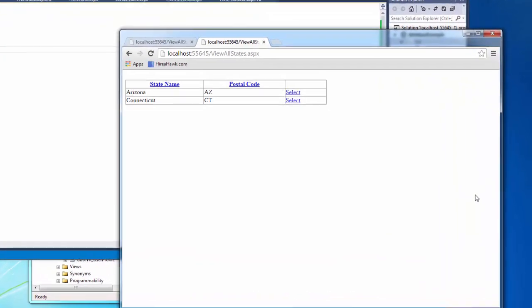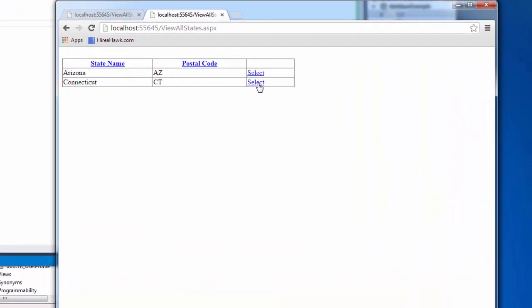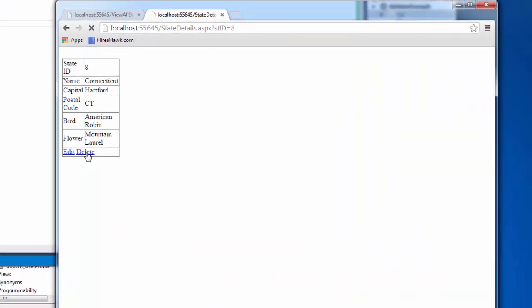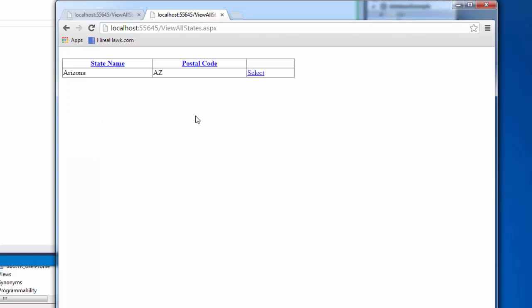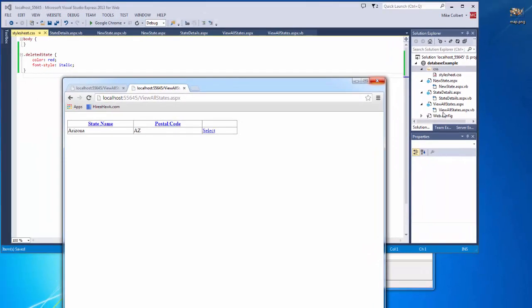Okay, so now when I look at it, that label should be inside of that span. It should come back red and italic, which it is doing. So this is the master details view, and it's pretty useful if you want to just display a couple of things about the record, and then select in to view more details about the record. It's also a really easy way to set up for new records, editing records, deleting records, etc.